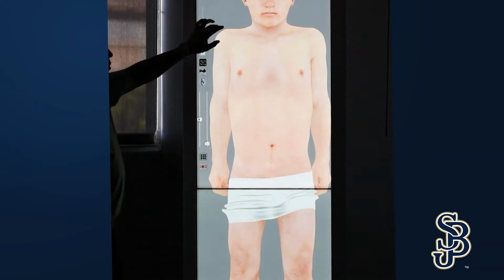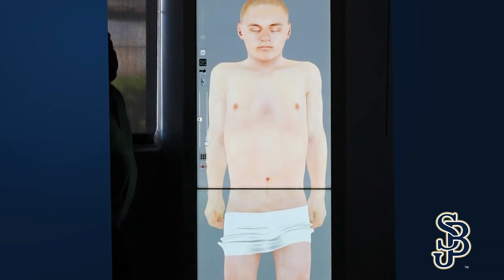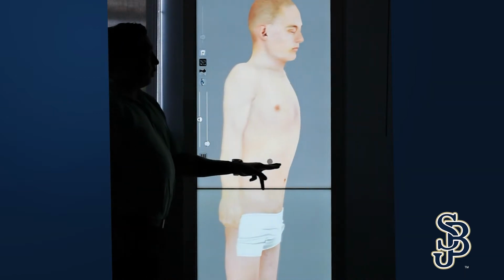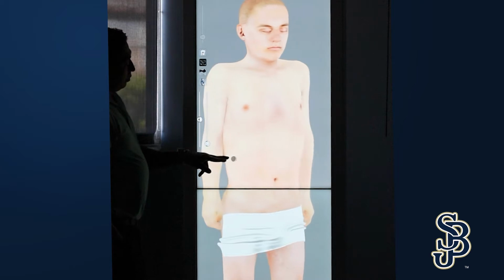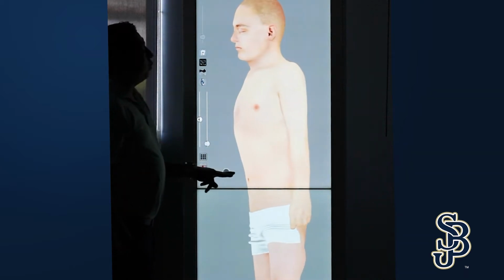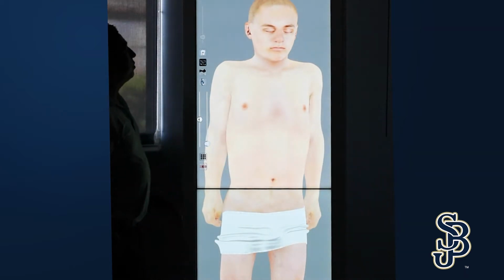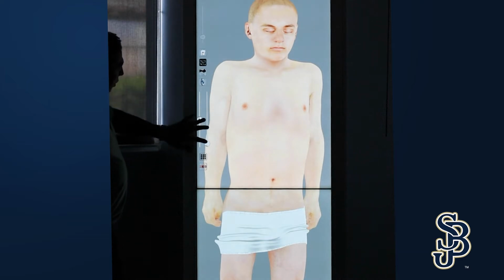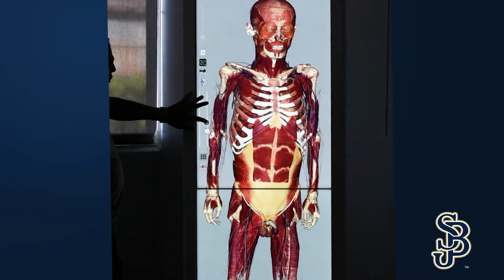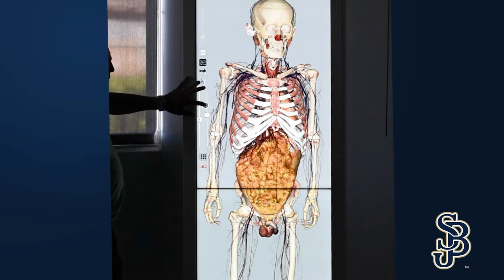Okay, so this is the Anatomage Table. It is 3D, interactive, and very easy to use. It's all hands-on touchscreen. Everything that you're seeing today is taken from the real human cadaver. So these are real bodies, and everything can be touched and removed simply by the tools and features of the table.